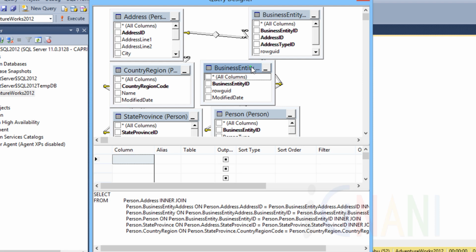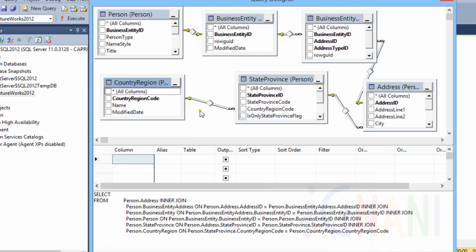Let me arrange the tables in the diagram pane. If the database has all the relationships defined, then as you add the tables, you should see the relationships appear between the tables that you selected. If the relationships are not created, you can create the relationships in the diagram pane by dragging and dropping the columns.